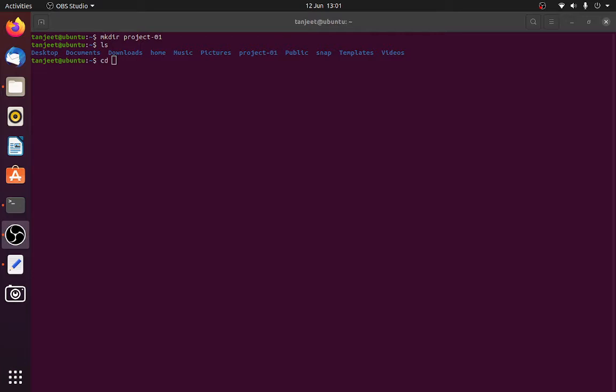My name is Tanjeet and today we are going to be learning how to create a simple HTML project using VI Editor. VI Editor is available on Linux distros and Mac OS in the terminal.